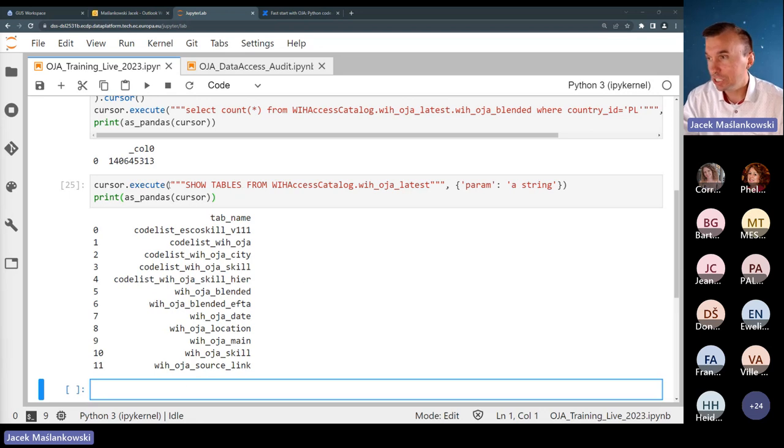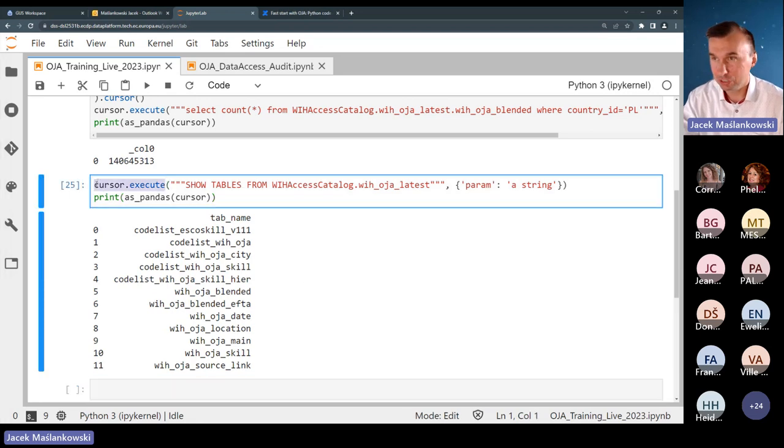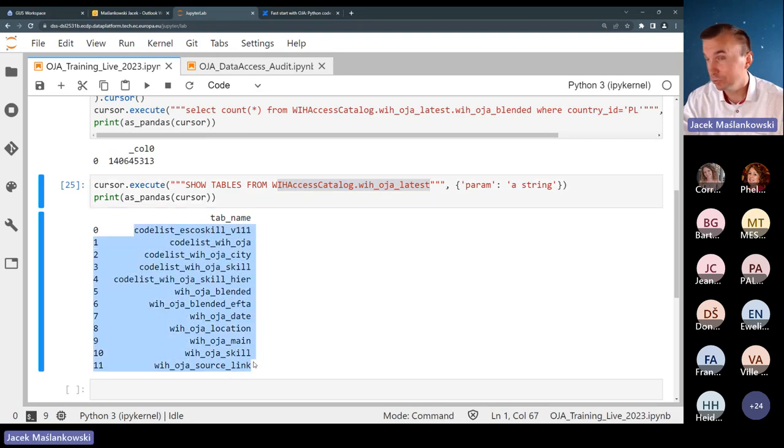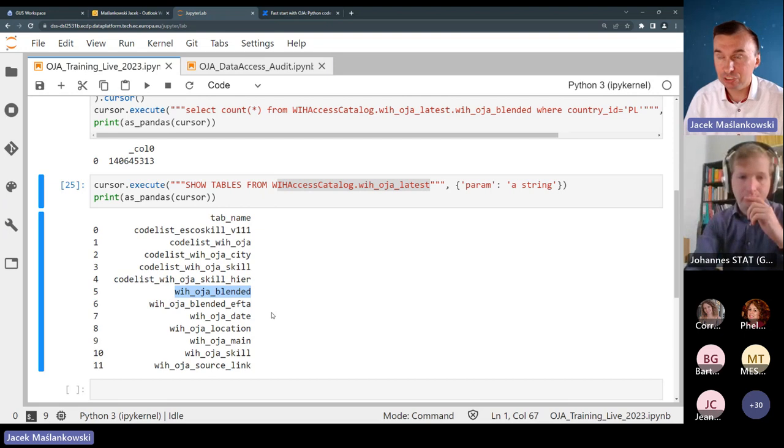So here, as you can see, we have execute a cursor, which is a buffer of the SQL database, and we show all the tables from this schema, from we access catalog, we OJA latest. These are tables. These are not variables, not columns, but tables. What Fernando told you today, we will use mostly this table, because this table contains everything. We don't need to join this table with other tables.